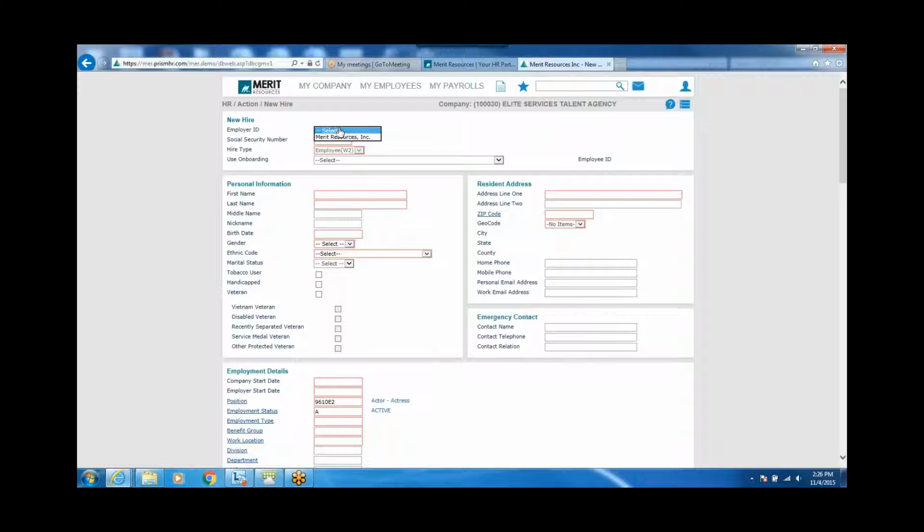So from the top again, you would just select Merit Resources. You do have to enter their Social Security number. It's a W-2 employee for the hire type. And for this, you are going to select that this employee will be completing the onboarding on the web. And that's going to populate the special required fields.